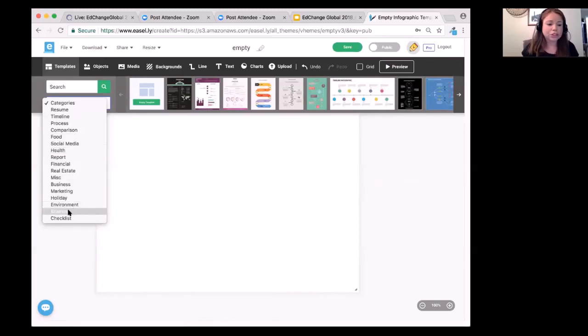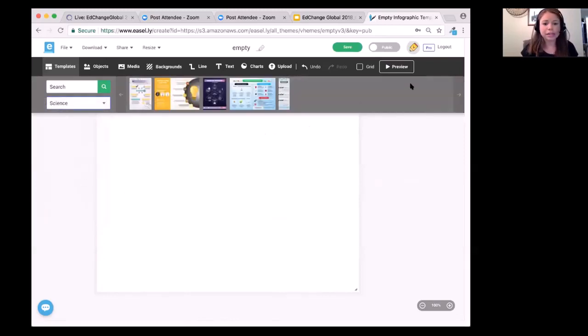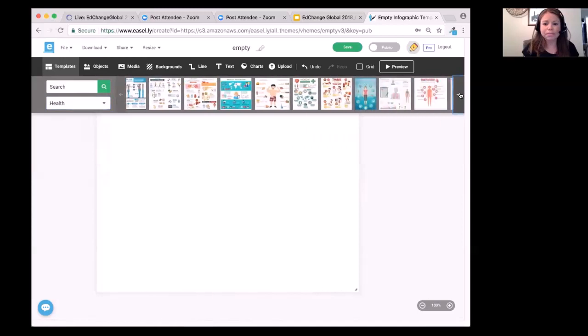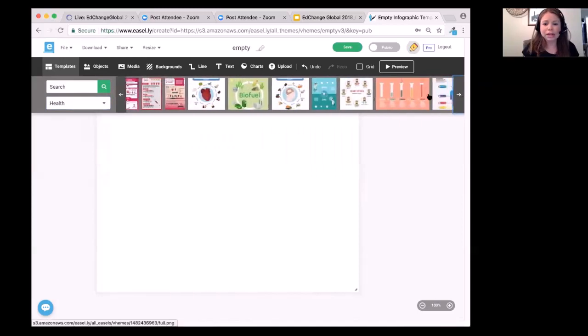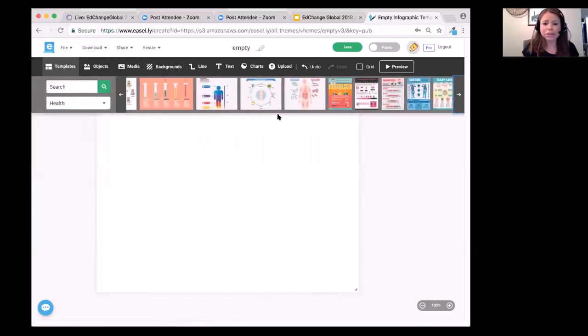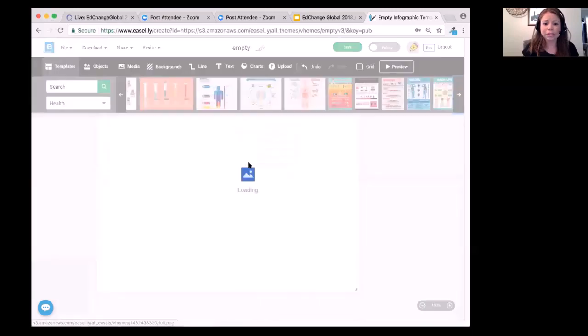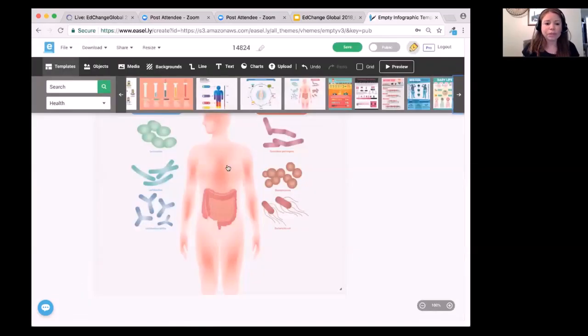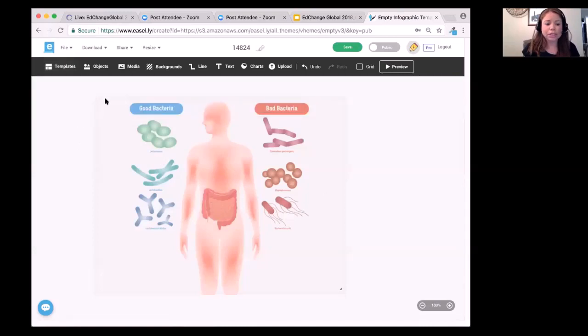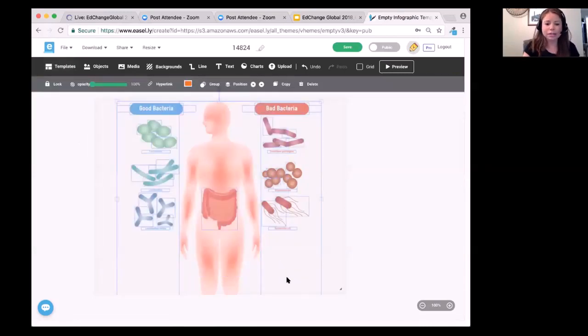Just going to go ahead and choose something like, I don't know, science as an example. You've got some there, or if you wanted to go into health, here's some medical and infographic templates, and you can just go ahead and drag and drop these into the design tool. So that's just an example here. You can, of course, always delete the content and start from scratch.